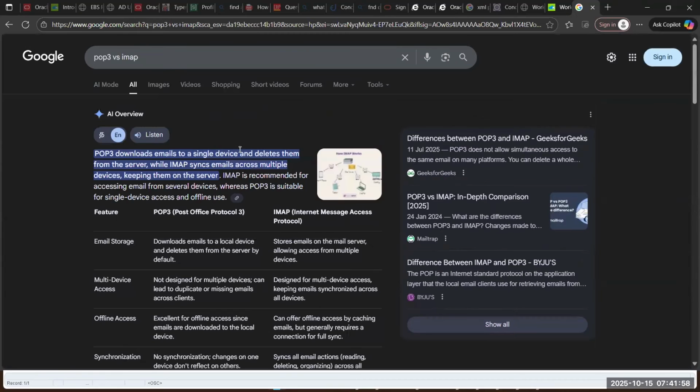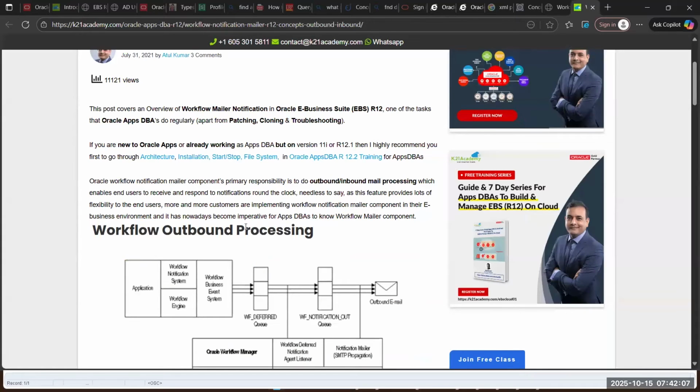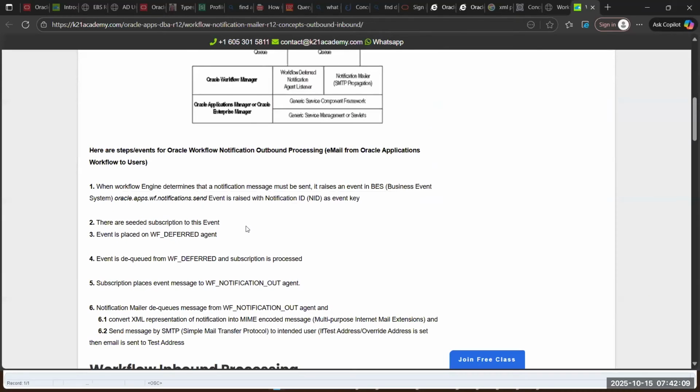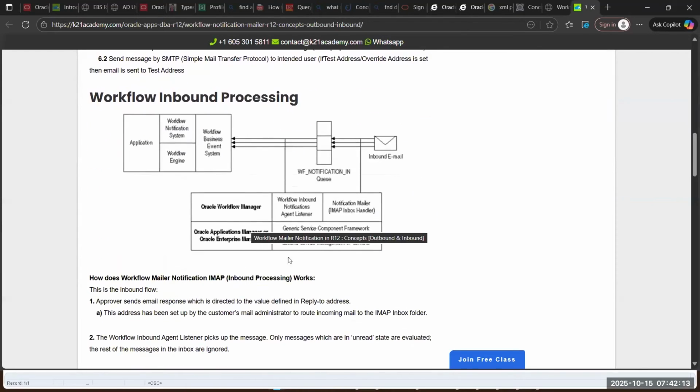This is for synchronization. But here we use IMAP only because it will download. If we configure POP3, the notification won't be available on the server. So whenever we want to create a notification mailer, I mean a workflow notification mailer, we need an IMAP account and an SMTP account.